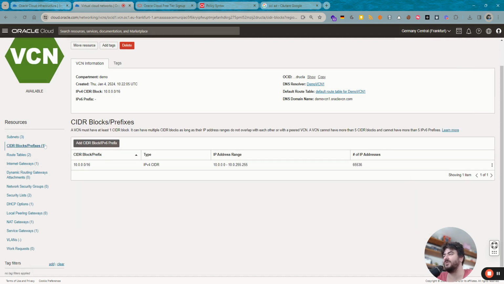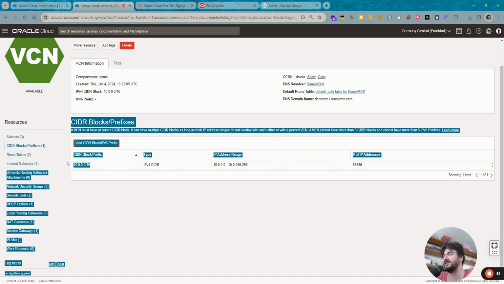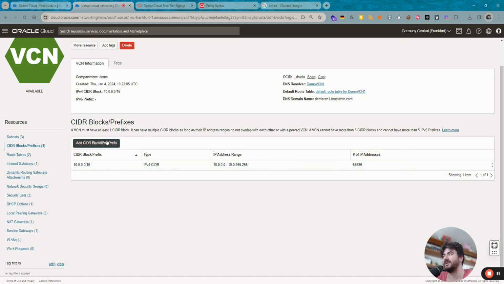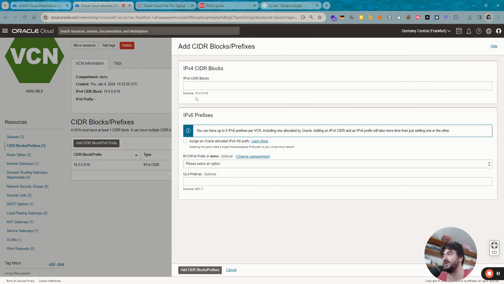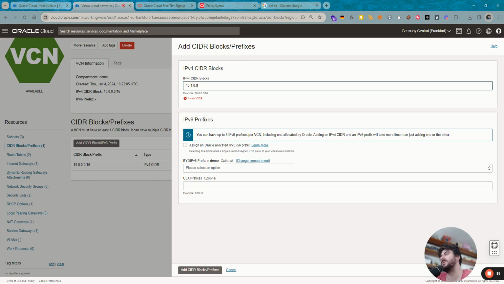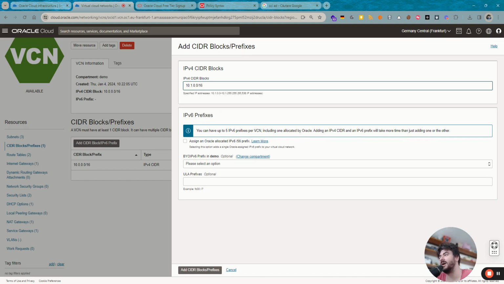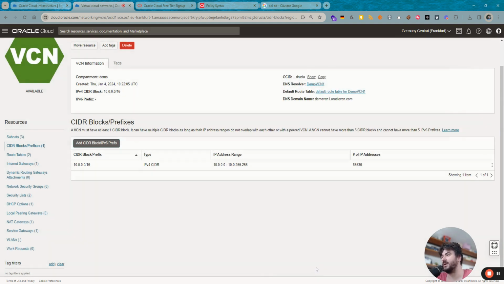Next part, as you remember, at the beginning I told you that you can by default use a /16. But later, after the VCN is created, you can add additional ones. So you can use 10.0.0.0/16, but you can also go with 10.1.0.0/16, and you can add it to this one.